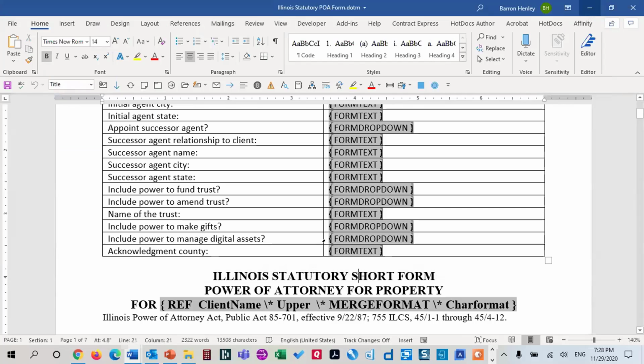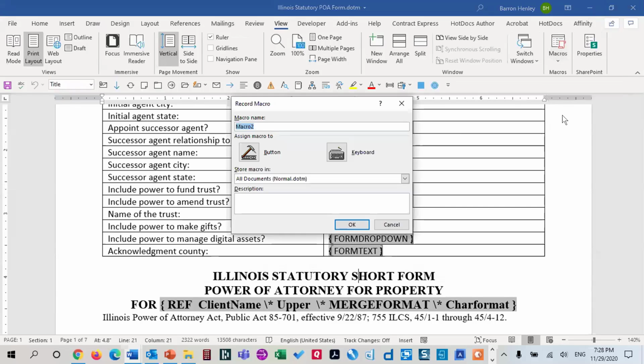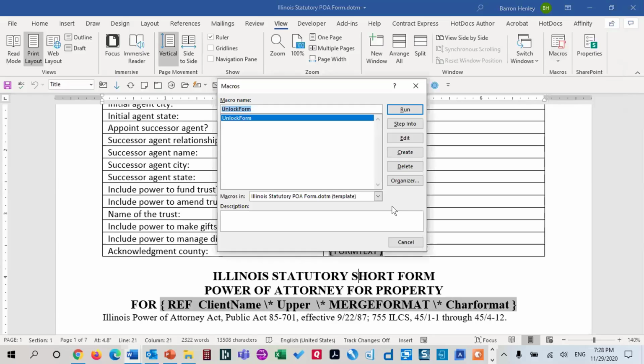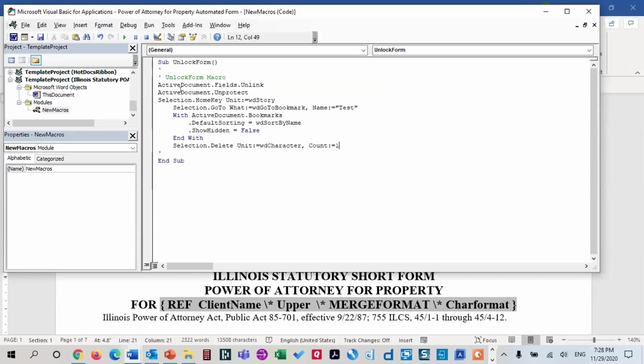I want to record a macro. I want to call it unlock form. So I go to the view ribbon, macro, and record. And I call it unlock form. And down here, where do you want to store the macro? I want to put it in the template, in the Illinois statutory power of attorney form. And all I do is I say okay. And then I go right back to macro and I say stop recording. Then I go macro, view macros. I edit that macro. And all I do is I go in here and I paste in that code.